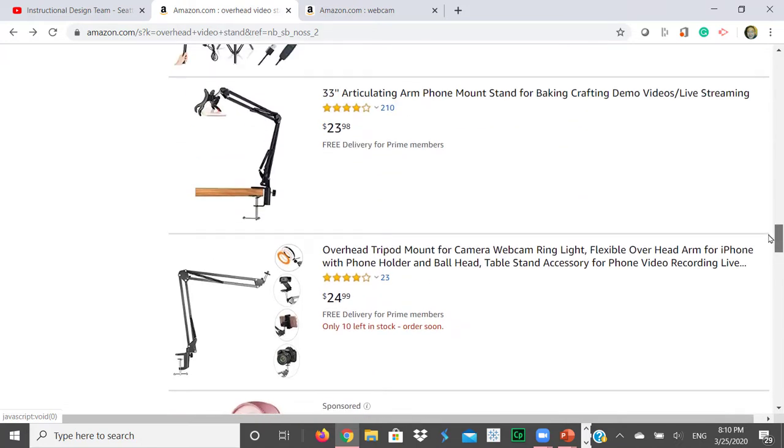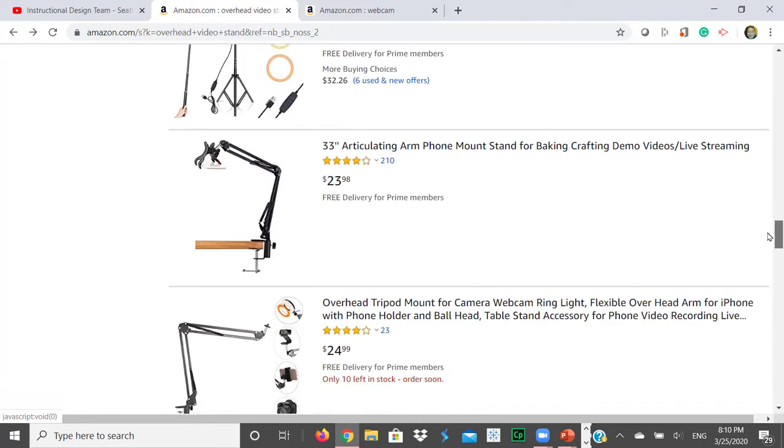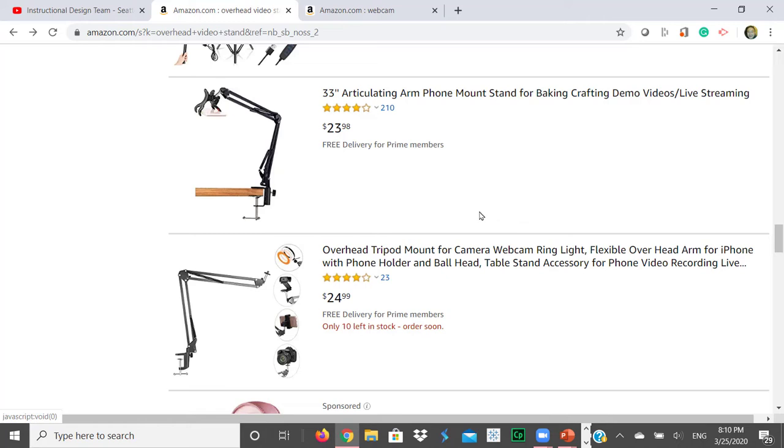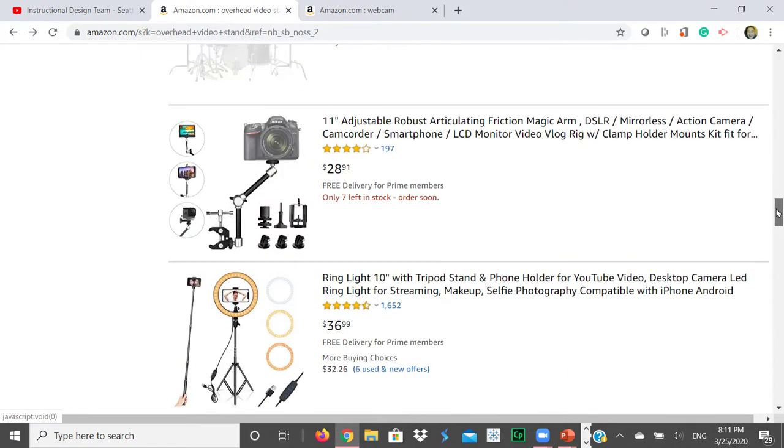So the length of the arm is somewhat important. You don't want something that's really too short. So I guess 33 inches would be fine. But the length of the stand will determine how wide the area to record will be. So longer is better, in essence.